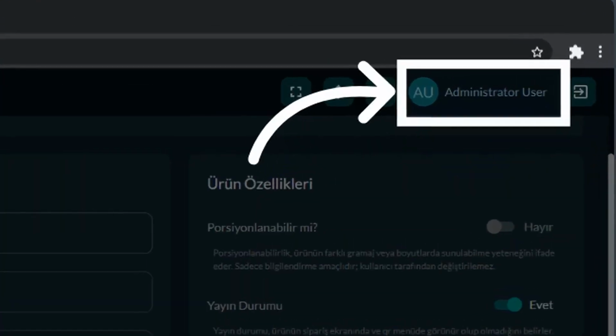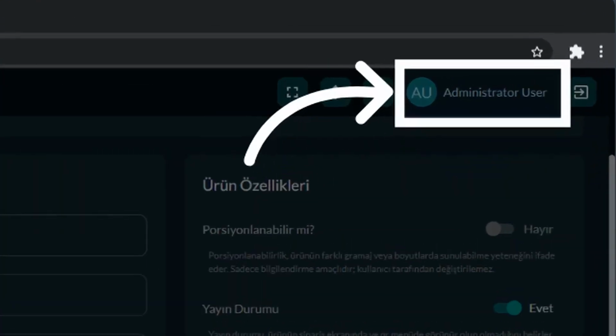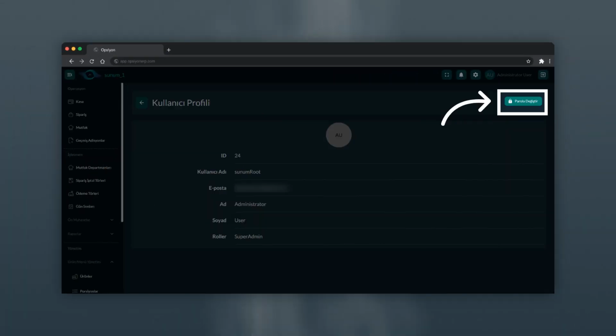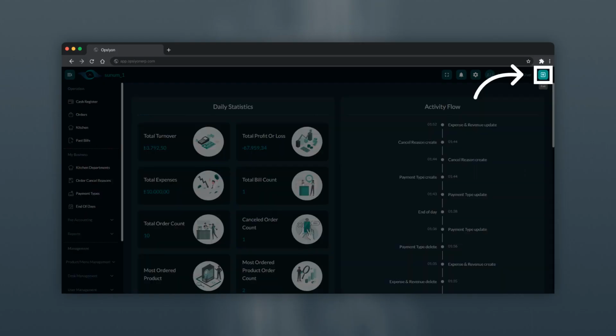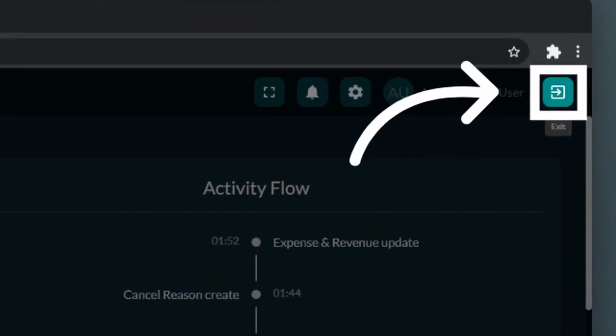The user you are currently logged in with is displayed in the top right menu. To access user details, click on the username. To change the user password, click the Change Password button. In the window that opens, you can complete the password change process. To log out of the system, click the Log Out button located in the top right menu.